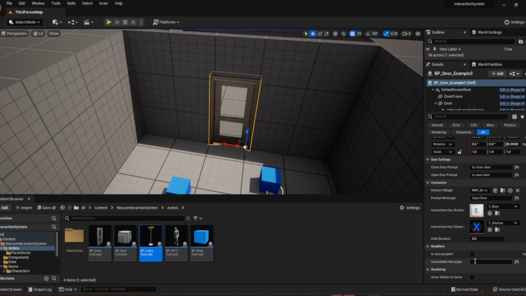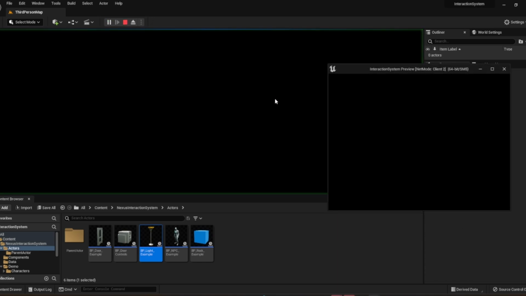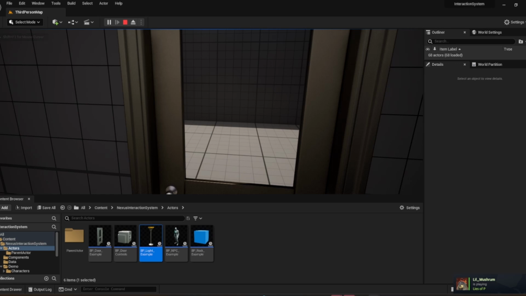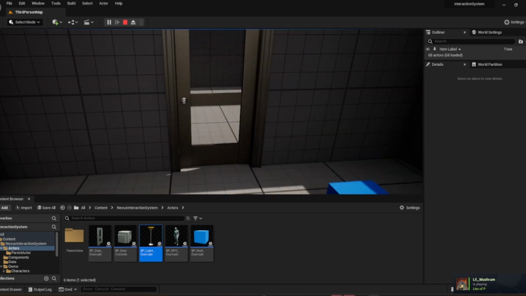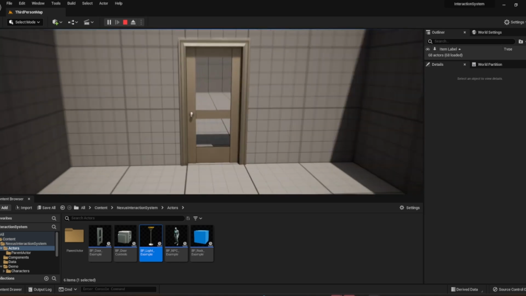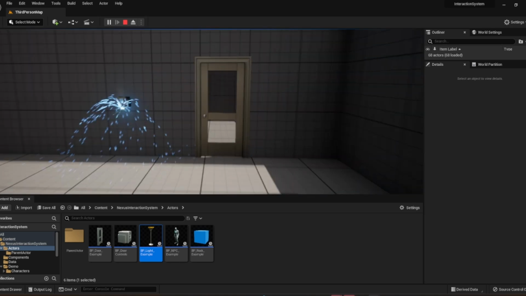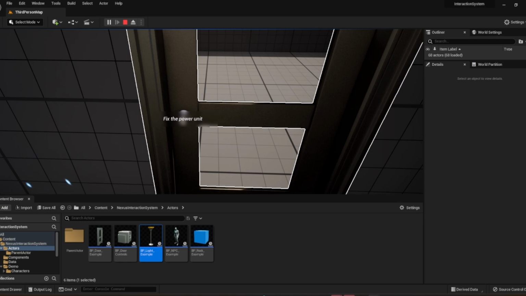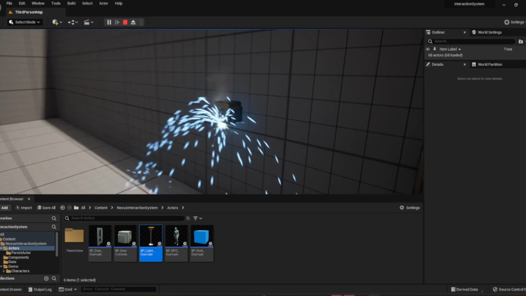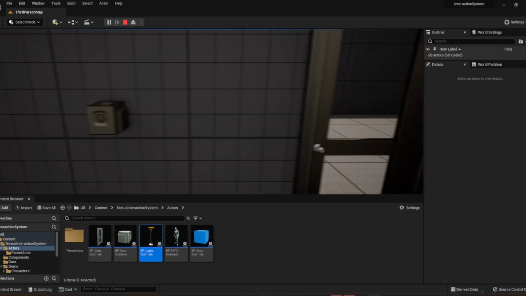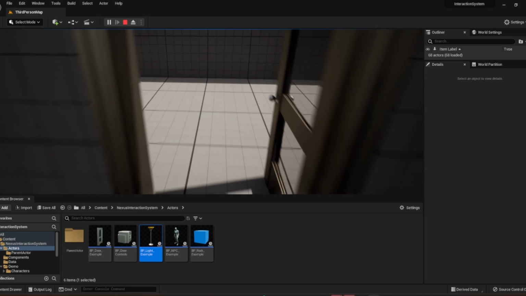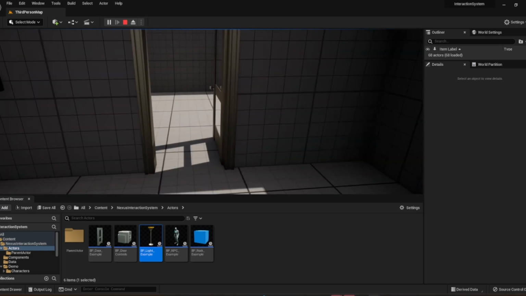So let's take a look at what a non-hint versus a hint looks like. Go over here, launch. You'll notice that this door is just completely uninteractable, and there's no hint whatsoever. And there's no highlight. It doesn't even look like it's interactable. And then if I were to go over here, this one, it's going to tell me fix the power unit. And that's going to sit right over the doorknob where I have the interaction at. And then if I were to go over here, hold E to fix, and then go back, you'll notice that now it says hold E to heavy door.